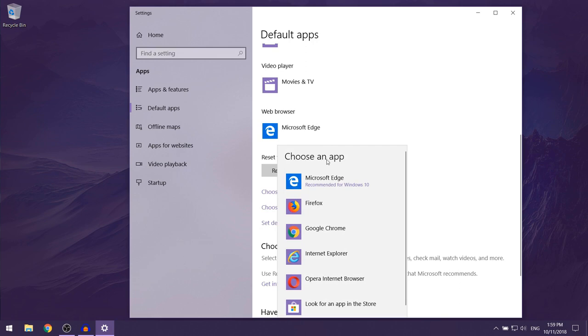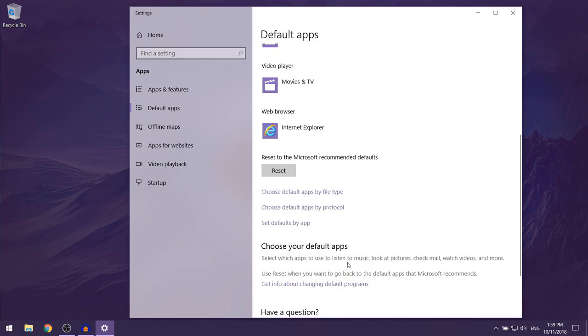Then over here, you're going to see a list of your web browsers. You should have Internet Explorer as an option, and you just want to left click on it. And that should automatically make Internet Explorer your default web browser.